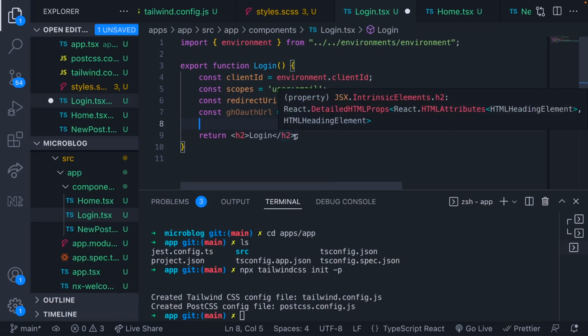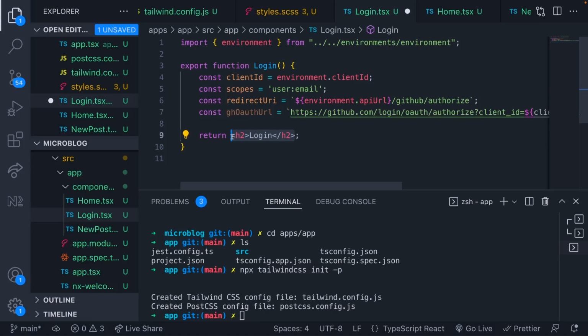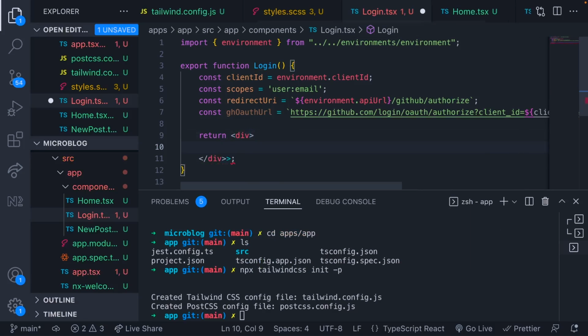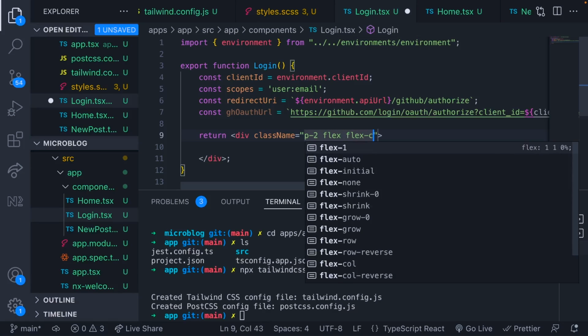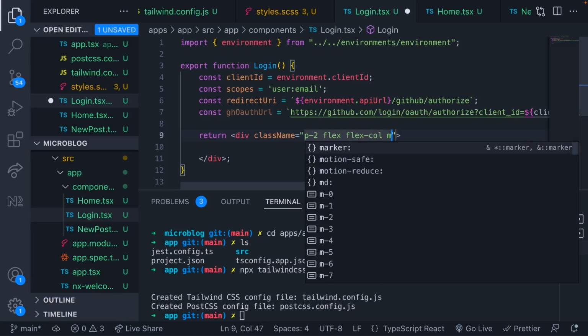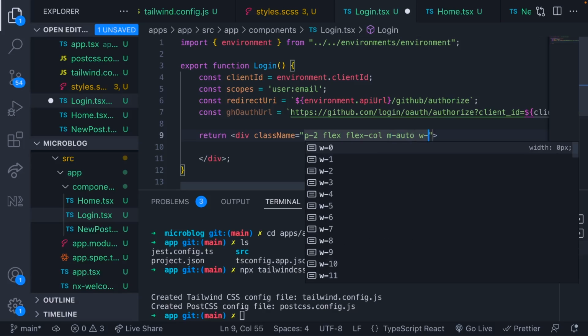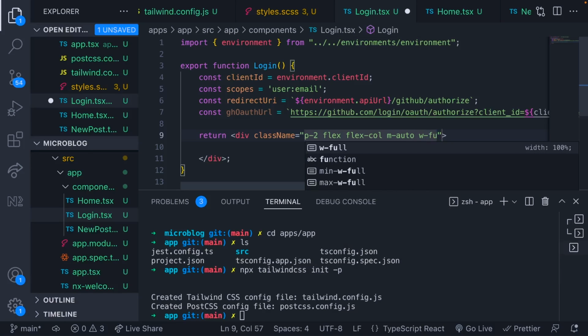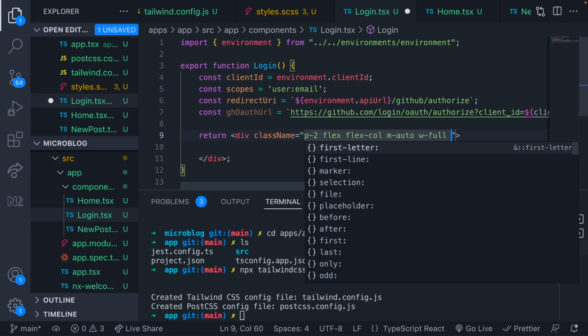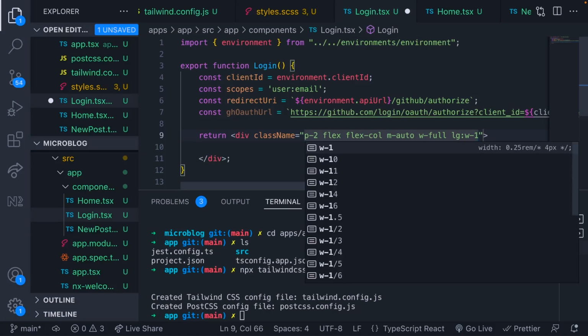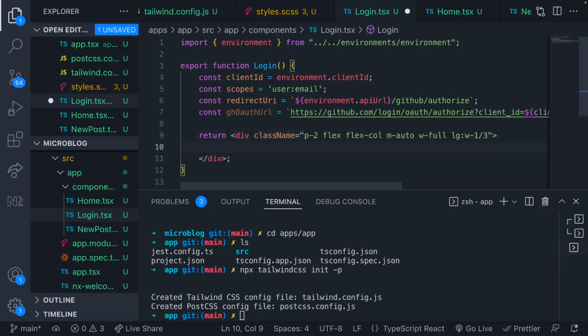So let's actually create a bit more of a sensible login page here. So we're going to have an opening and closing div here. We'll set some classes. Now we've got Tailwind installed as well. So the class name for this, bit of padding, set it as a flex container. It's flex column. And margin auto, so we're just going to have a centered kind of column for the user to log in here. We'll say the width is full on small screens, but if we hit a larger breakpoint, we'll just have a third of the page for that column in the center.